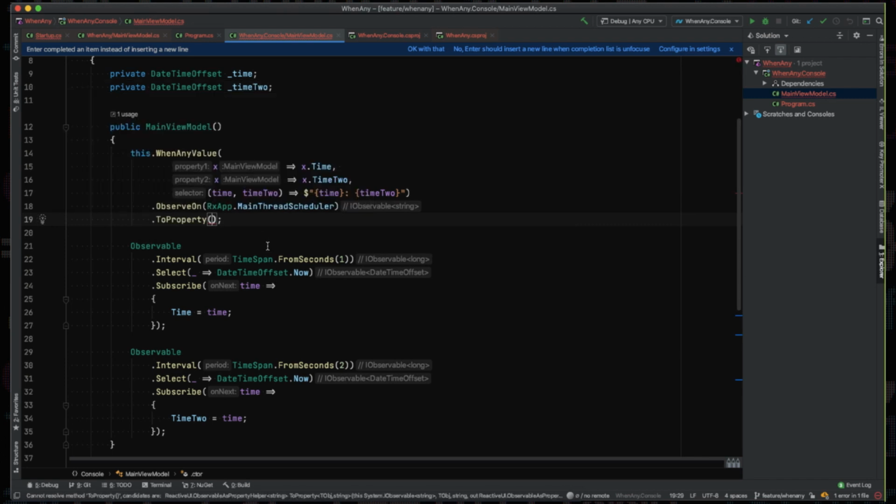And what ToProperty does is it will effectively cache the last value of the observable pipeline and provide that as a single instance value for you to bind to your UI. Because no UI kit really works correctly with observables. So ToProperty will provide an actual property output for the last value that came through the observable pipeline.